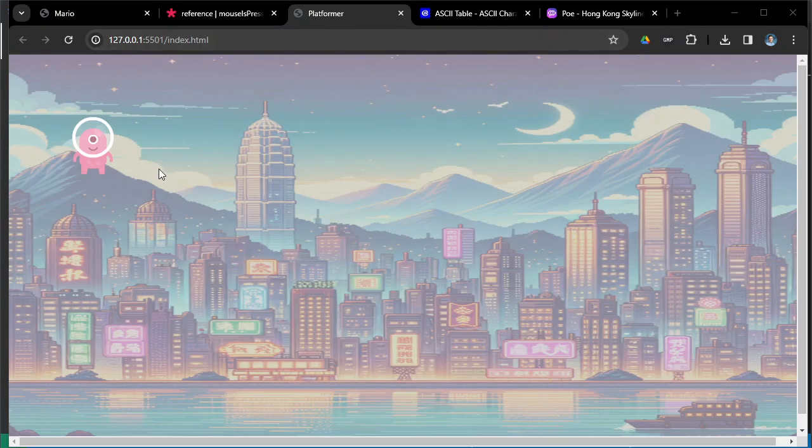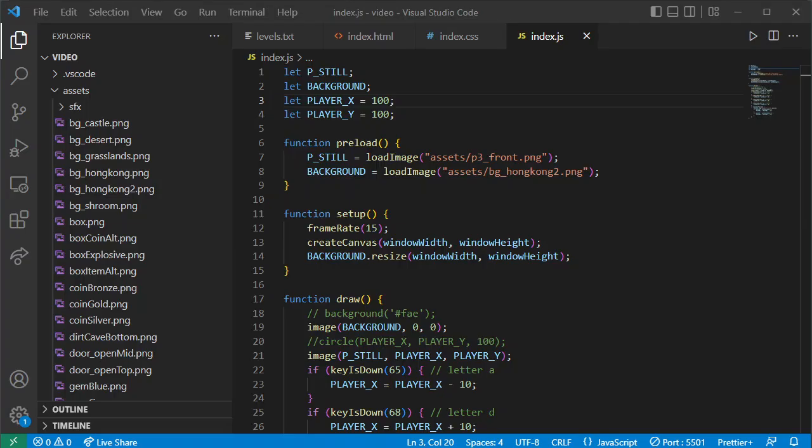So let's get on with it, shall we? Today, or this video, we're going to load our levels into this scene. So let's get my VS Code. Here's where we left it off last time.